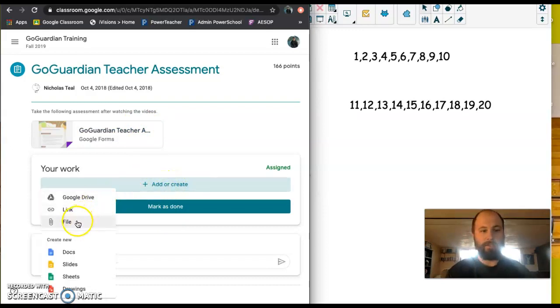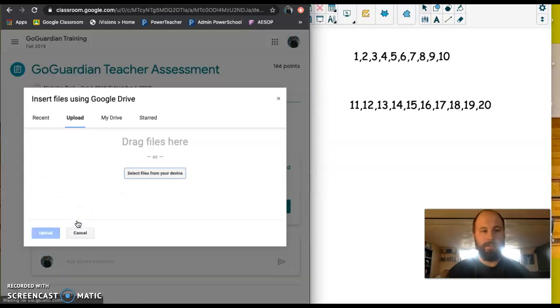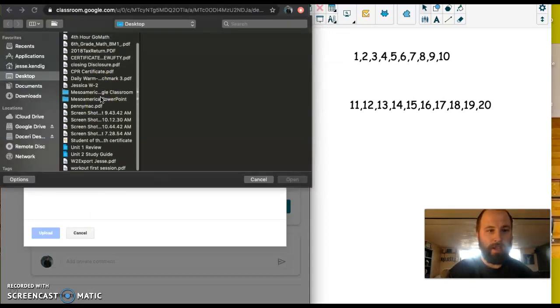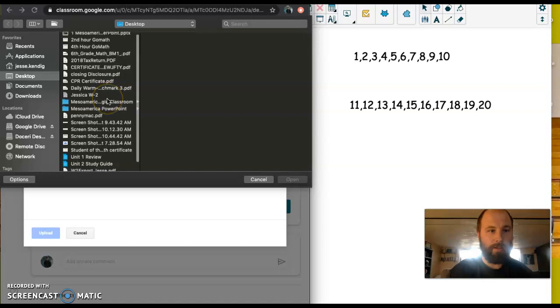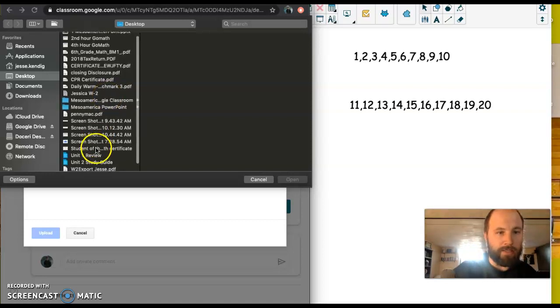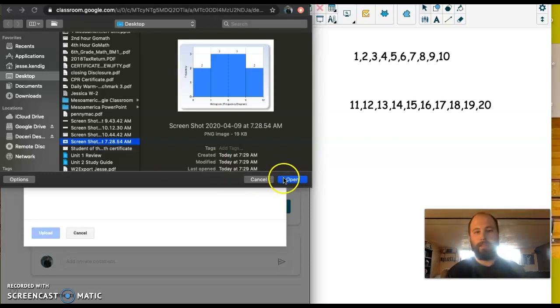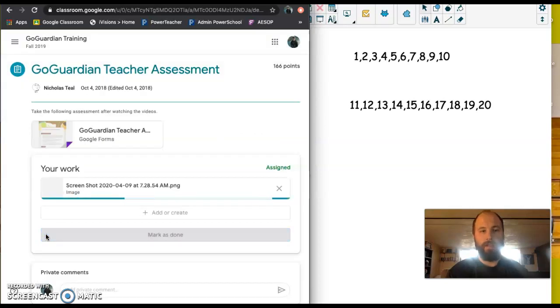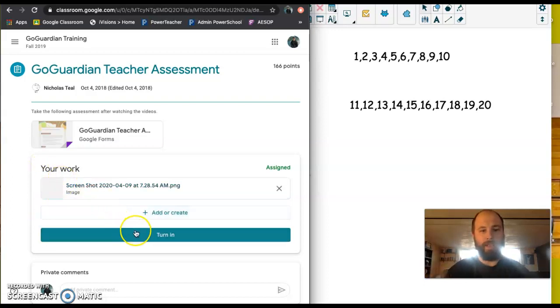And I took a screenshot, so I'm going to go to my files, and I'm going to select files from my device because that's what I'm looking for here today. And I need to find my screenshot right here. Okay, and there's my file. It's loaded. I hit upload. Okay, so there's my first one. You would do that again for your second one. It's loading, and then you hit turn it in. All right, I'm not going to turn this in because this goes to the district. You would turn this in, okay? So that's me. I'm just showing you an example of how to upload a picture, okay?